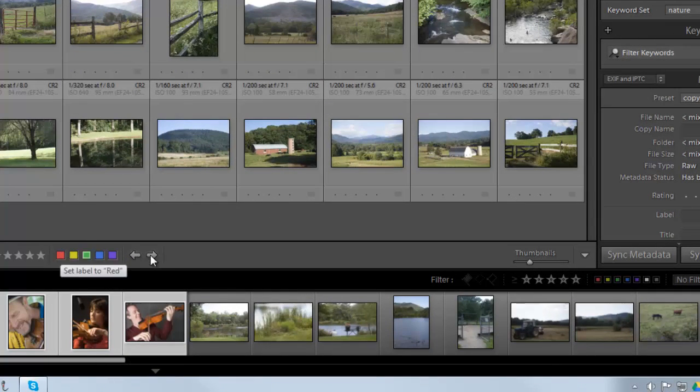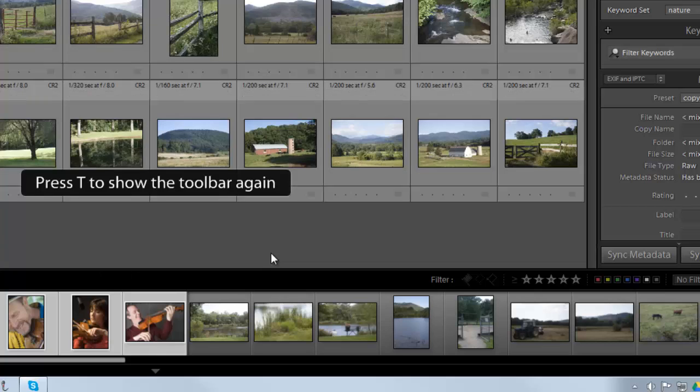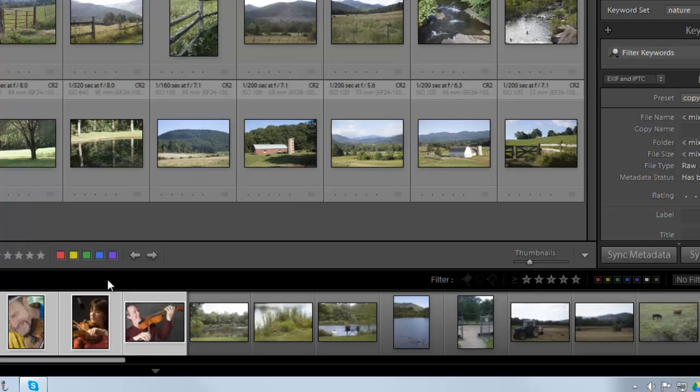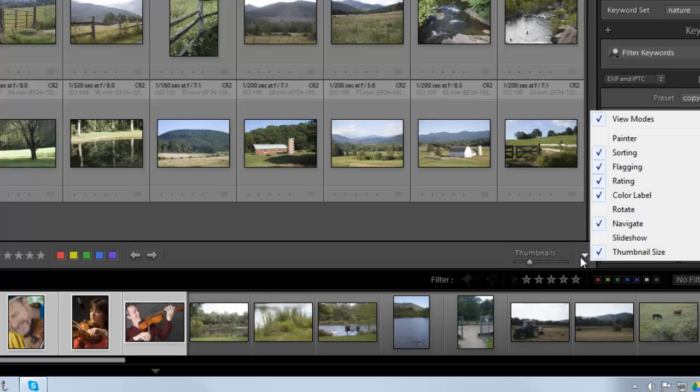You can see down here, I have my color labels. If you don't see this row down at the bottom here, the letter T will toggle this toolbar on and off. So if you don't see it, press the letter T to see that. And if you don't see the color labels there, you can click on this triangle on the far right and specify that you want to see the color label.